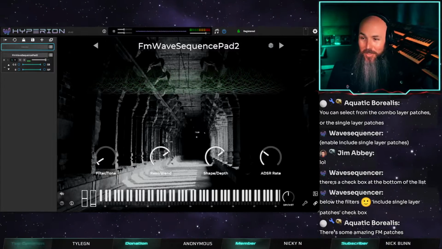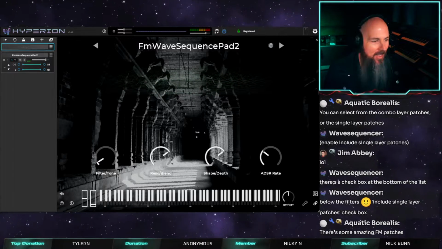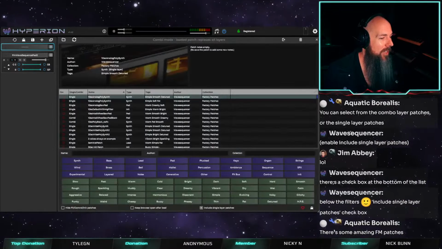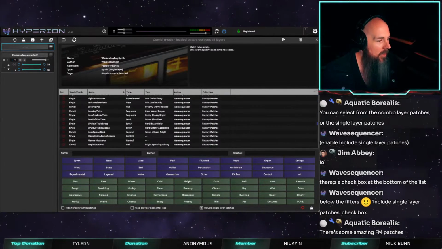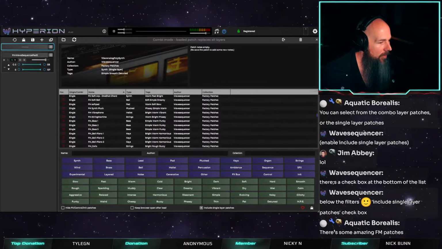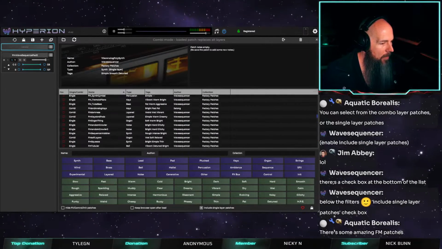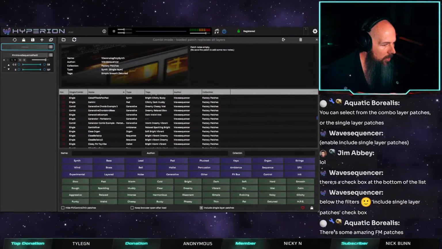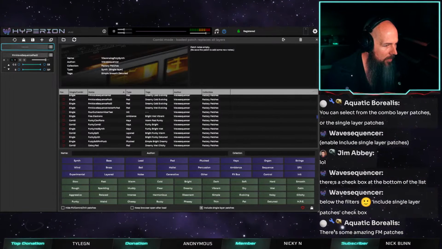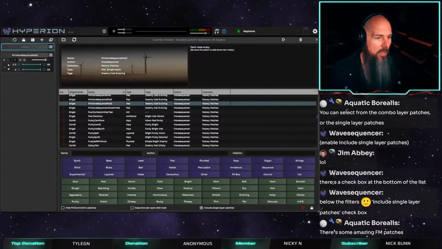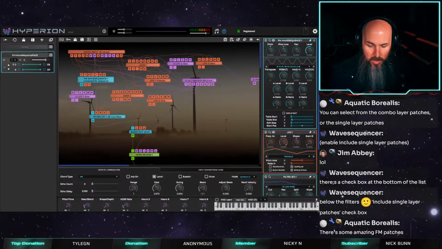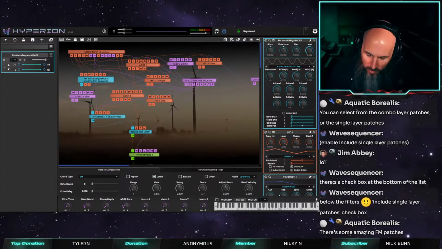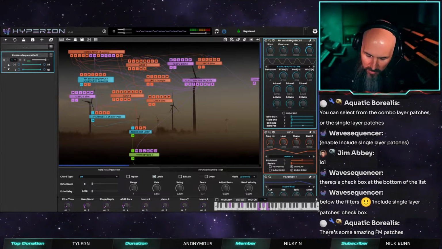I finally figured it out, wave sequencer. Sorry about that. Yeah, so this is pretty intense. Let's see here. Going back to FM. Where are these wave sequence patches? That's what I'm looking for. I want to try all of these actually, because the wave sequencing is what I'm really interested in. Just because that's the trouble with the Wavestation, right?